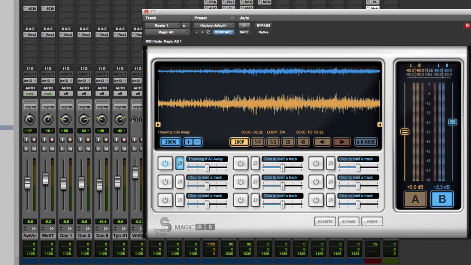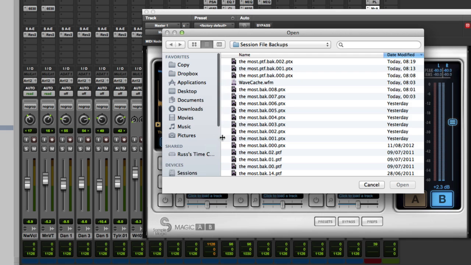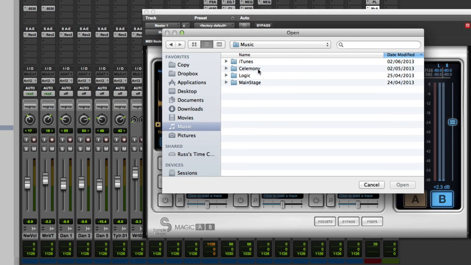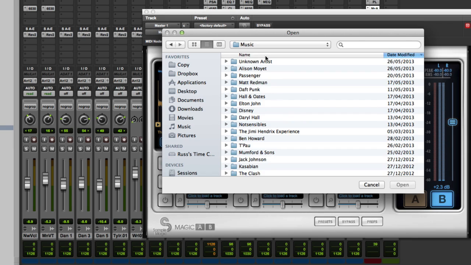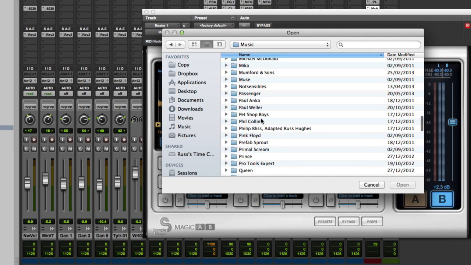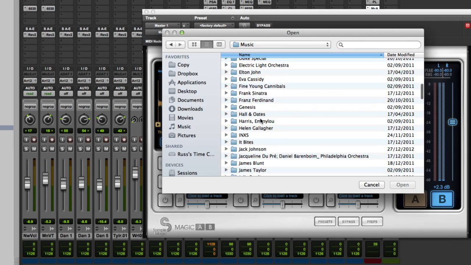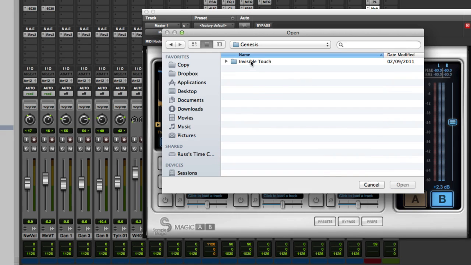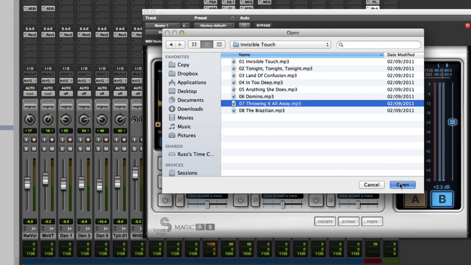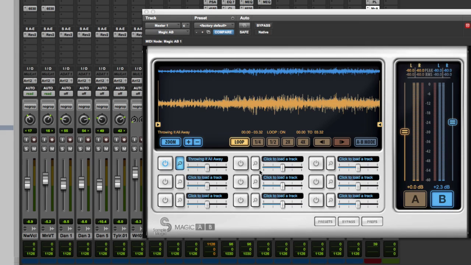And what you can do is simply go in and click here and load in. I'm going to go to music here, go to my iTunes library, and I'm going to go to a track here by Genesis that I want to bring in. It's from the Invisible Touch album, and it's Thrown It All Away because there's the kind of guitar and loop feel that I like on there.